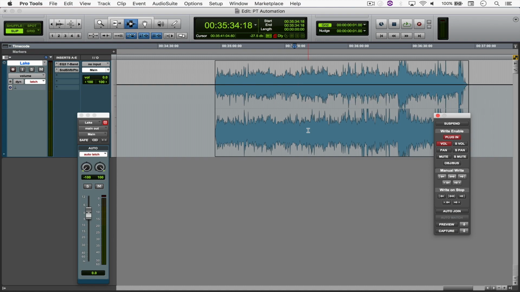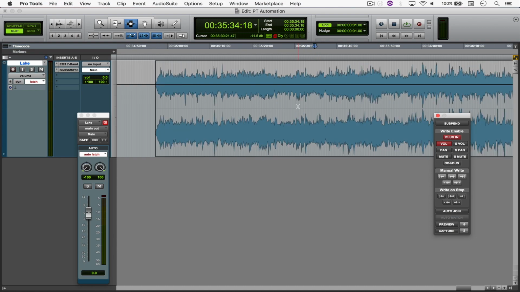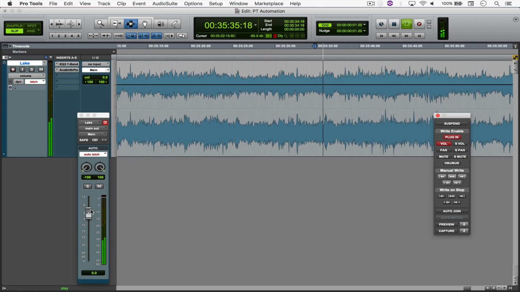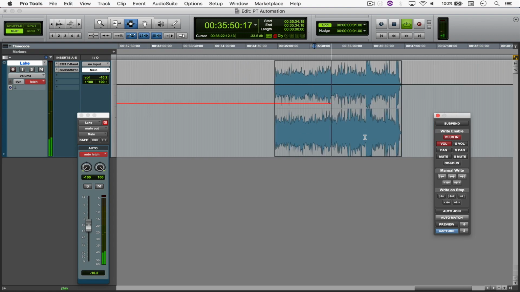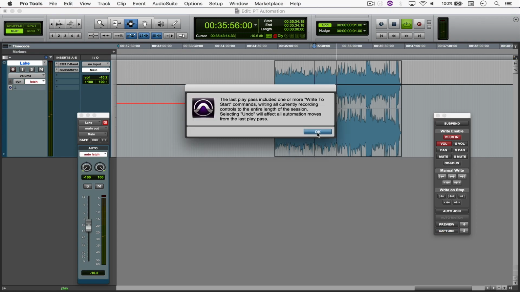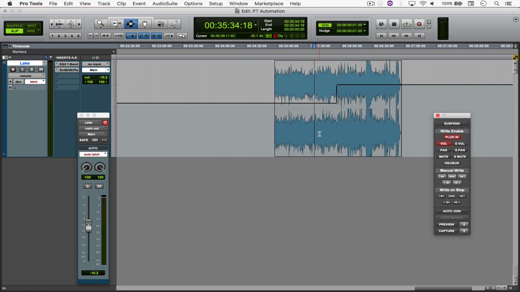You can also do that to the beginning of the session. So let's play back, automate a little bit, click this button, and now Pro Tools is going to show us that automation is going to be written until the beginning of the session. Hit stop, OK, and there you have it.